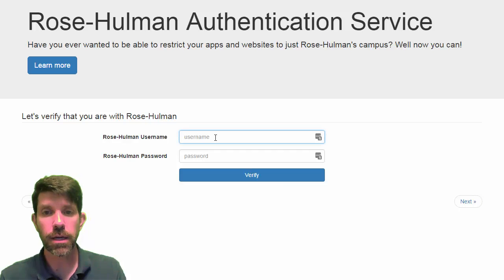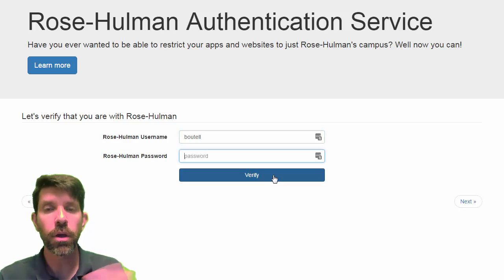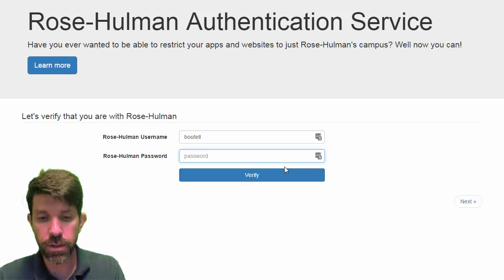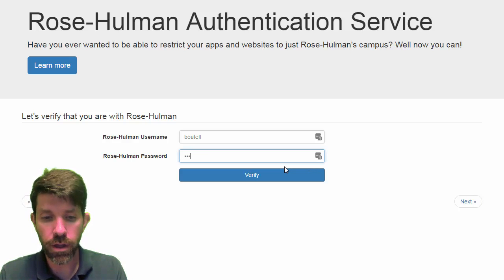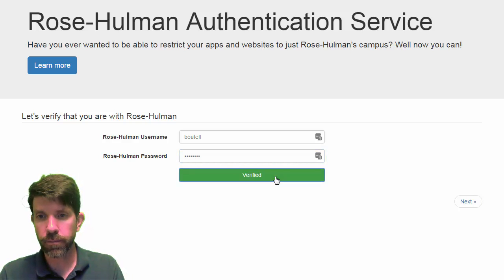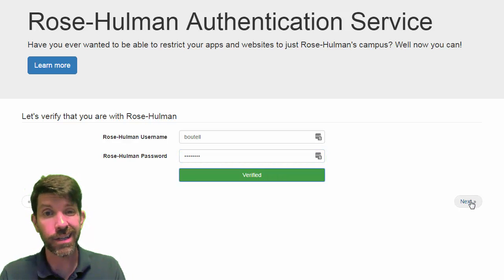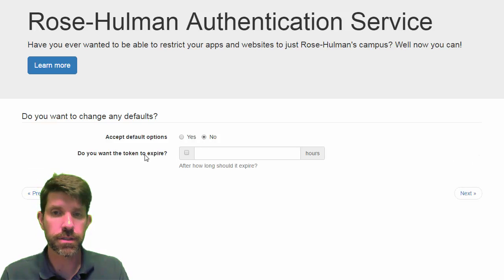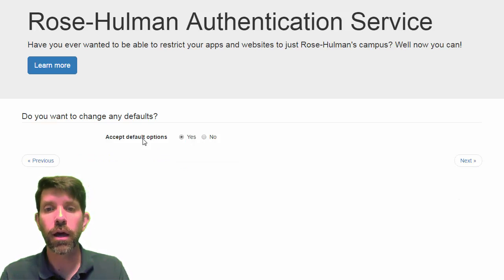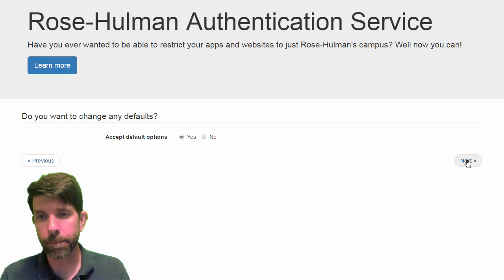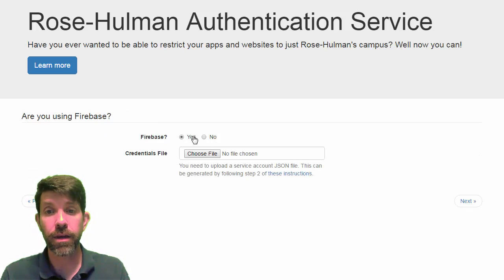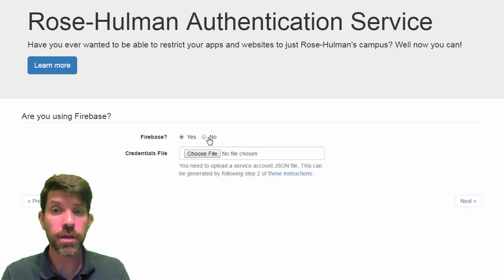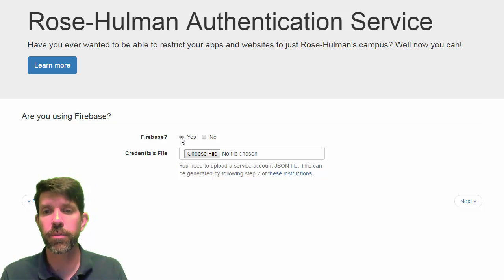You're going to need to type in your Rose-Hulman username and password just to make sure you're a member of the community. So you'll go ahead and do that and verify, and then you'll be verified. You're going to click next, and then it's going to ask whether you want to change any defaults or whether you want to accept the defaults. And the default is something about tokens expiring. I'm just going to accept the defaults, should be fine. And then it's asking, are you doing this specific to Firebase or not? So we'll keep Firebase there.